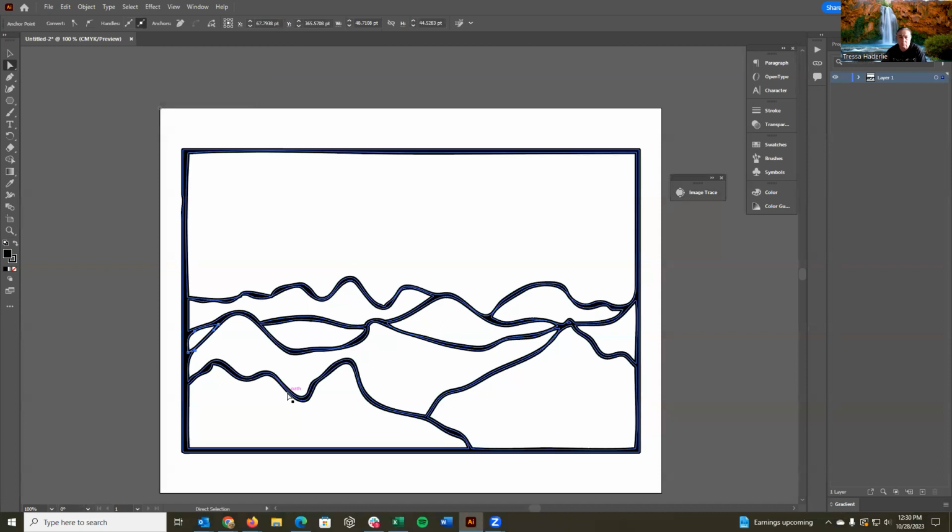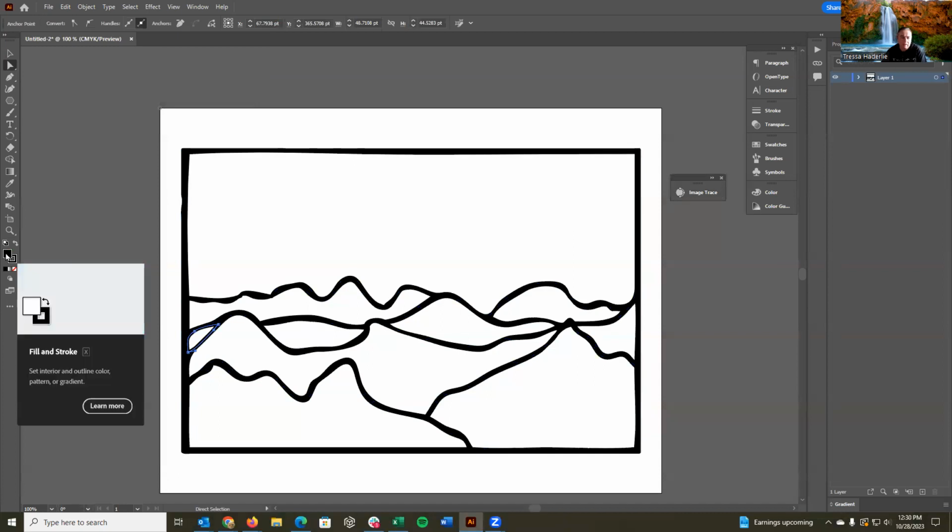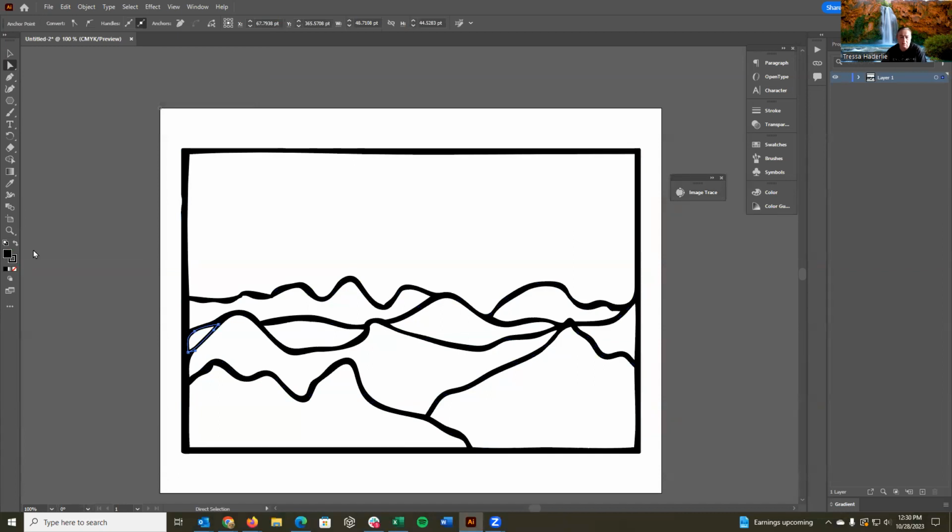And I can select one path. And then I can go in and fill that with the colors I want to. For my landscape, you know, on the mountains, we want to have darker up at the front usually and lighter at the back. So I'm actually going to choose this one. Nope, this one. And I'm going to make that my darkest blue. So I'll go into my colors.